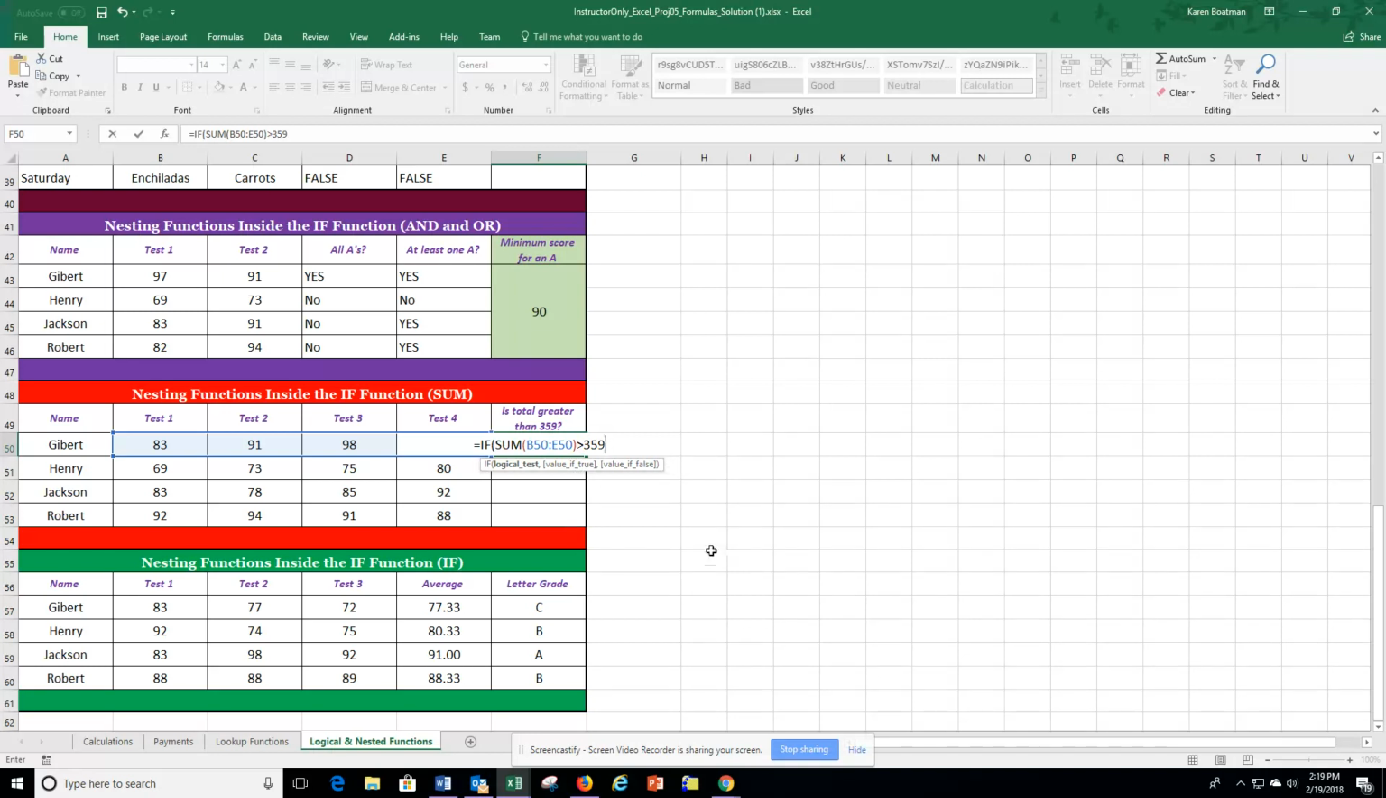Here's my logic test. So if this logic test is true, we put a comma, and if it's true, we want to return a value of yes, and we put that in quotations, and the yes needs to be in all caps. And if it's not true, quotation, we enter no. Don't forget to close out the parentheses around that.